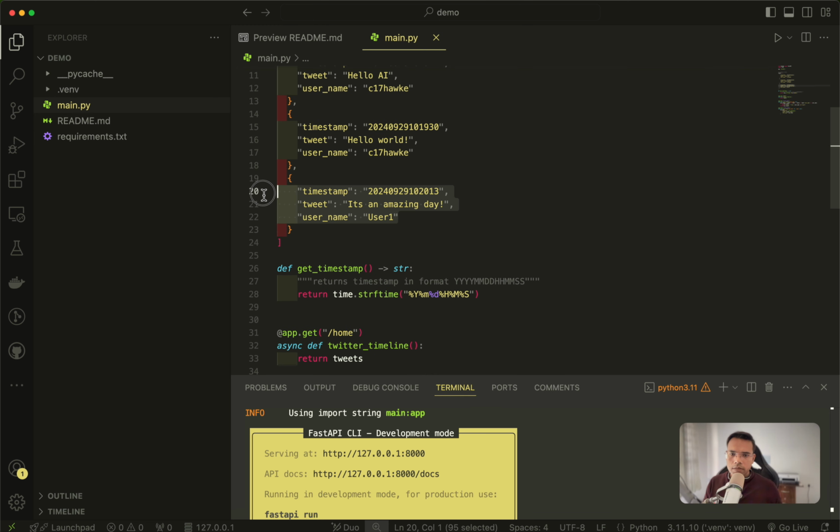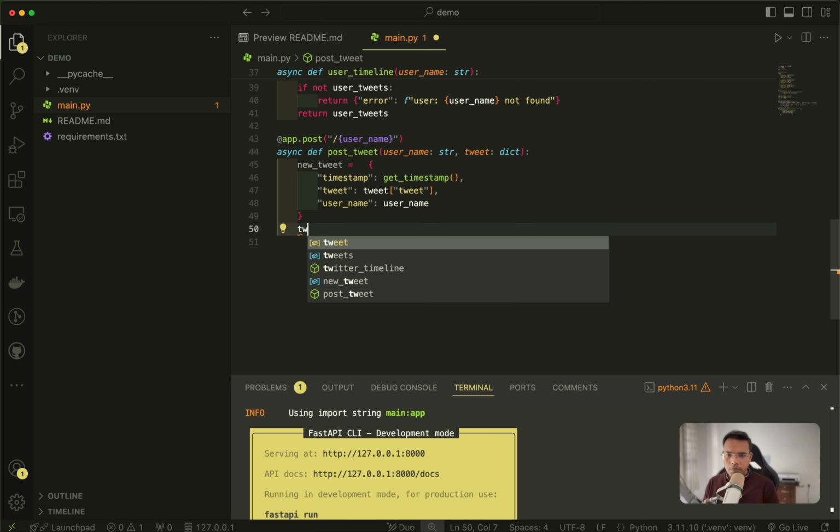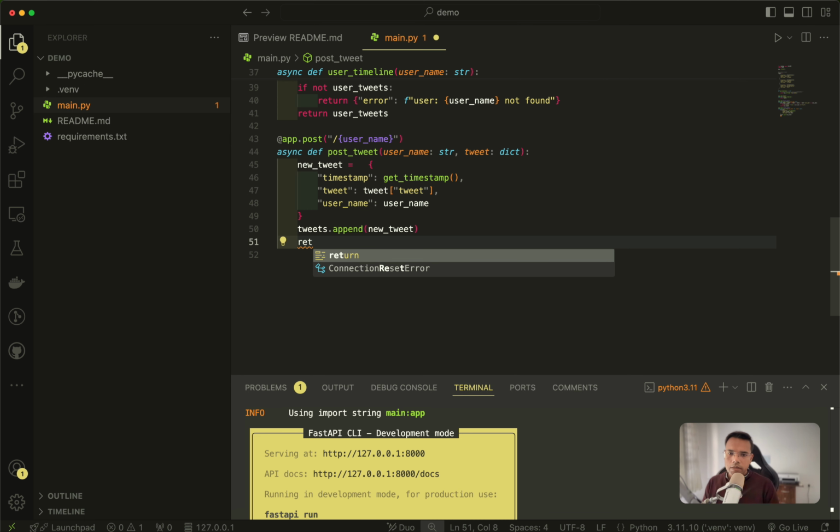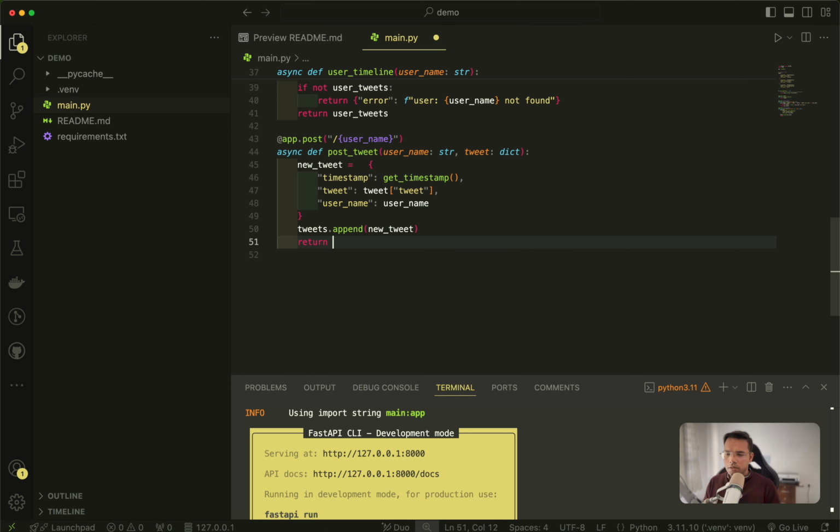Now, in order to create this tweet, we have to append it to the list of tweets that we already have. So tweets.append this new tweet, and as an example that nothing wrong has happened, we can simply return that this new tweet has been created. It will simply return the new tweet that you have created. Now let's save this and go back to our terminal.